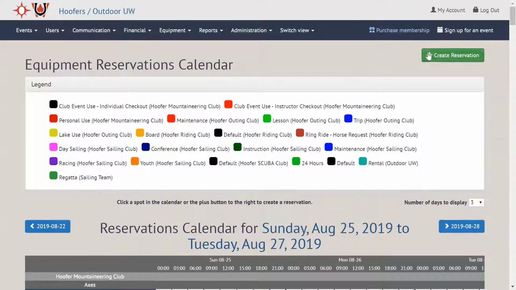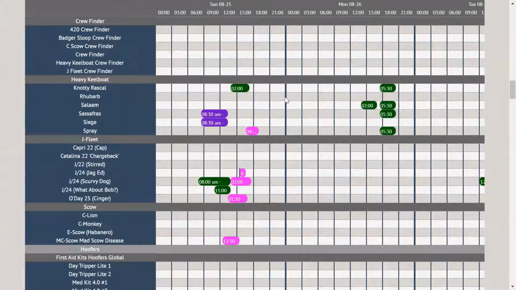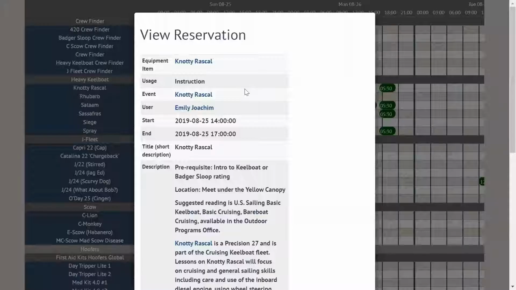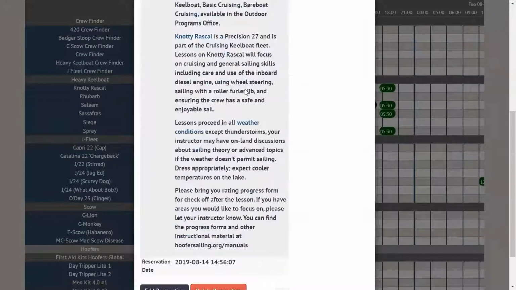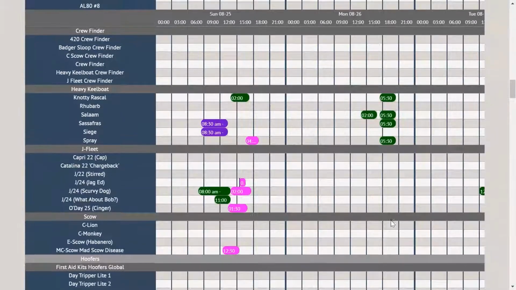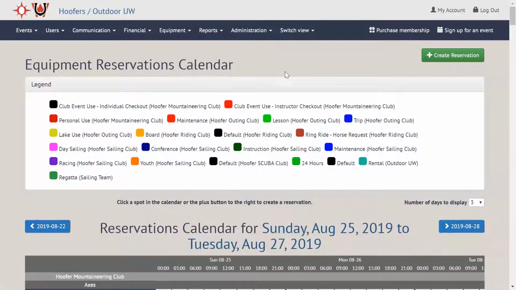So you can also go ahead and create a reservation directly from this page, but its main purpose is to see which equipment is being taken out when. So if you're looking at this, I'm currently on a 3-day view, but I can look at, for example, Naughty Rascal. I can click on this reservation. I can see what exactly the start and end time is, the description. Is this scheduled for an event? Is it for a lesson? Is it a personal checkout? Anything like that. And then you'll also notice at the top, I'm able to see all of the different categories that it might be reserved for.